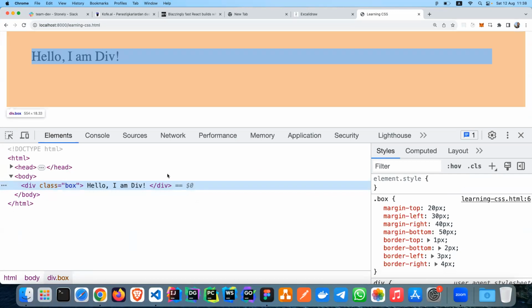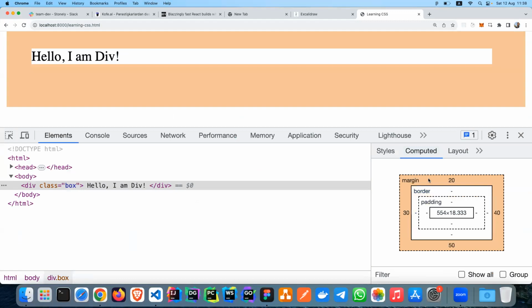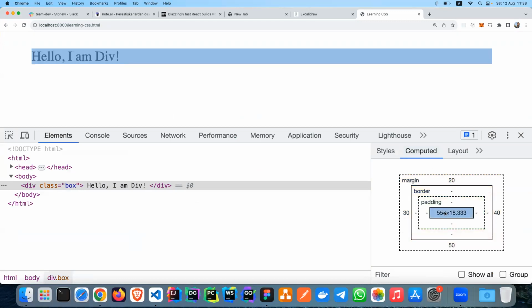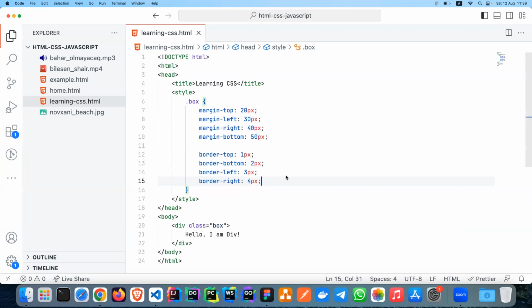Then you can come here and click computed, and you will see that, for example, we have border, we have this element, we have this padding stuff, then we have this margin. You can see this box model from here. Now let's add color to the border.